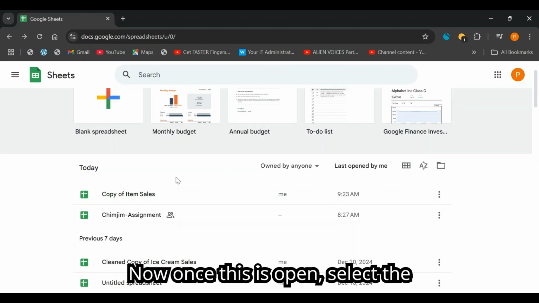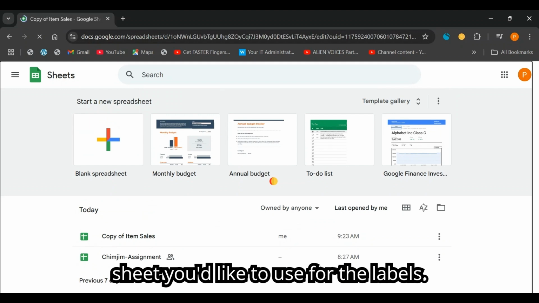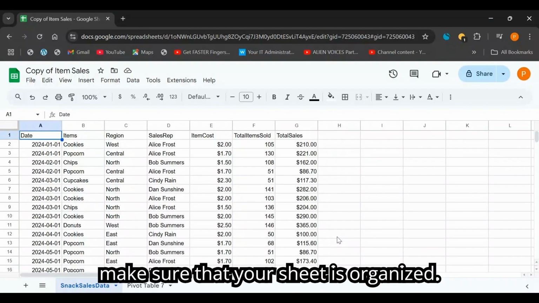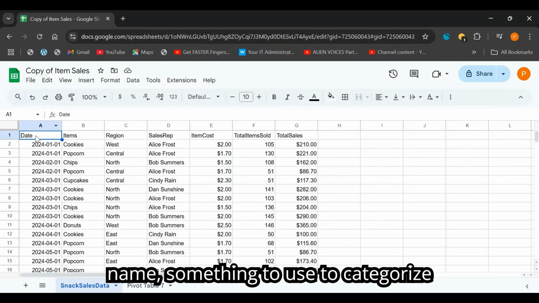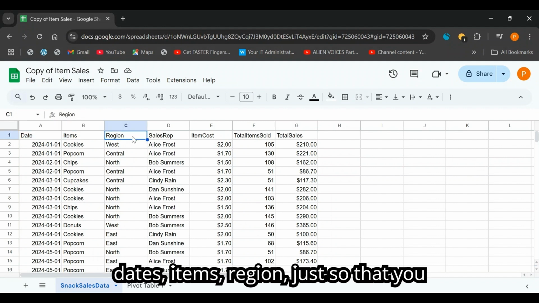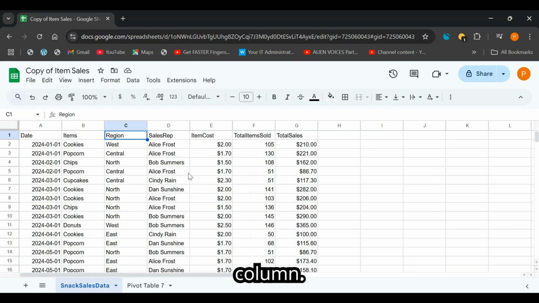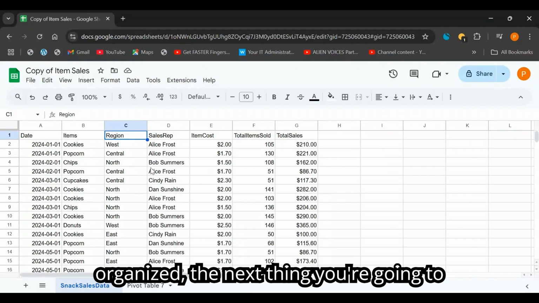Now once this is open, select the sheets you'd like to use for the labels. And before you start creating any labels, make sure that your sheet is organized. For instance, each column should have a name, something to use to categorize them. You can see here, I named these dates, items, region, just so that you can get an idea of what is in each column.